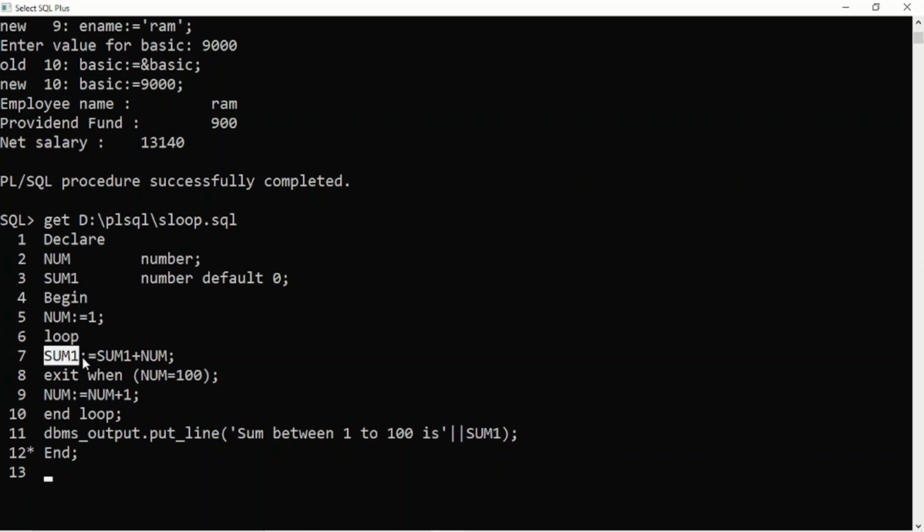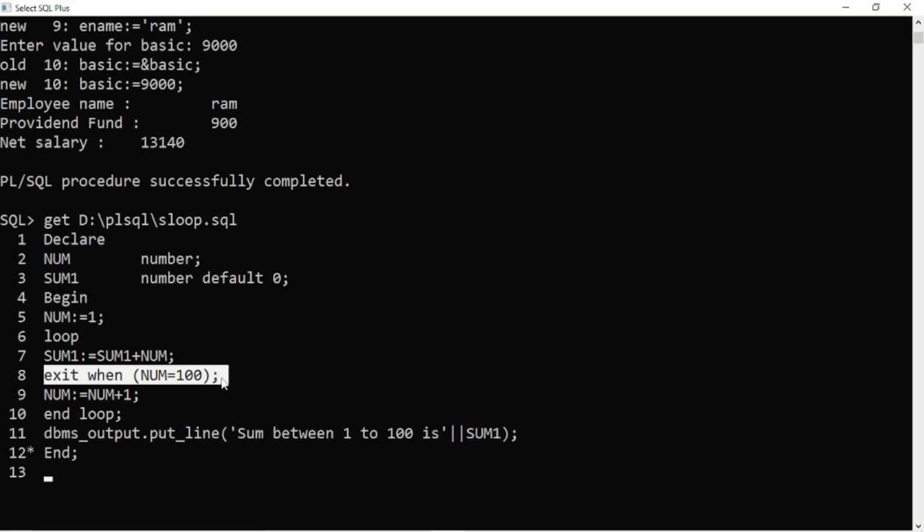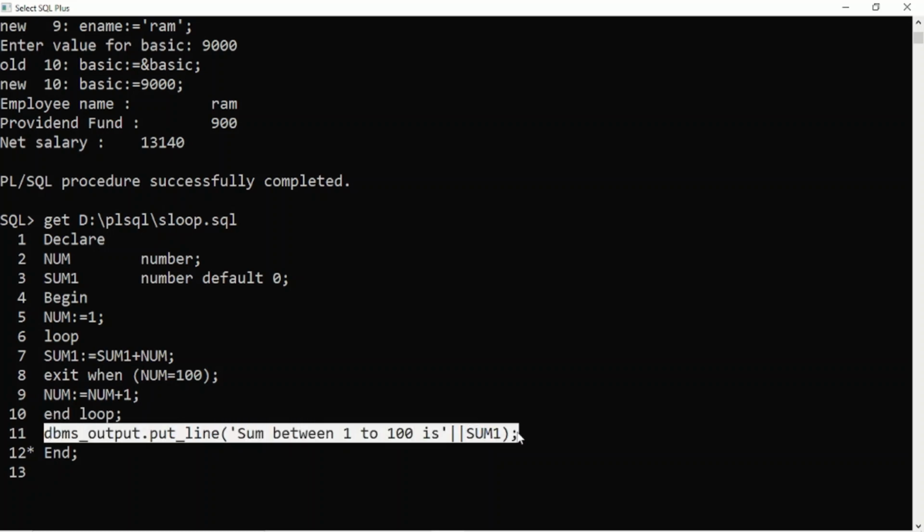Within the loop we'll do what? Sum will add num into sum and will exit when the value of num will be 100, and every time this loop will go, the value of num will be incremented by 1, and this is the end of the loop, and at the end of the program we will get the sum from 1 to 100.